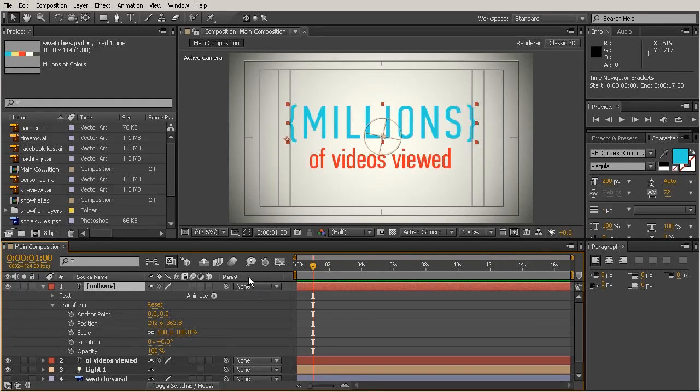So how do we do that? You just come over here to the position property and you see this little stopwatch that's next to it. So if I click that stopwatch, it's going to add a keyframe to my timeline. So you can see a little orange diamond was added right there at the 1 second mark. So what this is saying is that at this 1 second mark, I want my piece of millions text to be sitting right here.